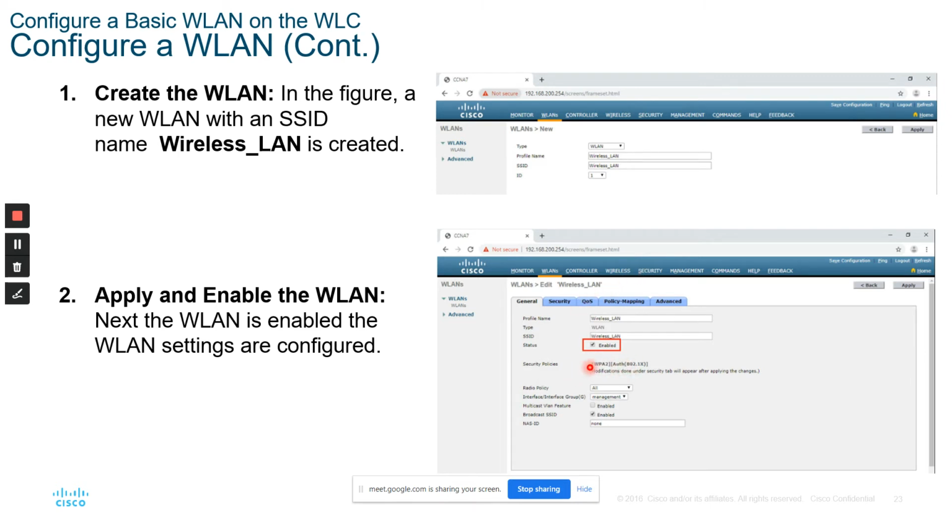Now the VLAN will be created. Click on the VLAN, that is a wireless LAN, and you will be presented with this screen over here. On this screen, you will see your name, profile name, and your SSID, and then you have to click on enable. By clicking on enable, it will enable your wireless network.